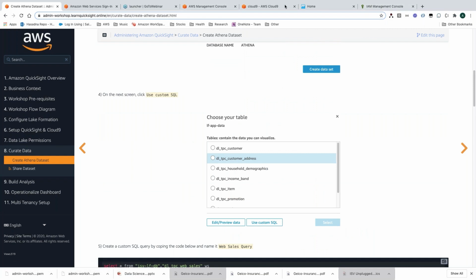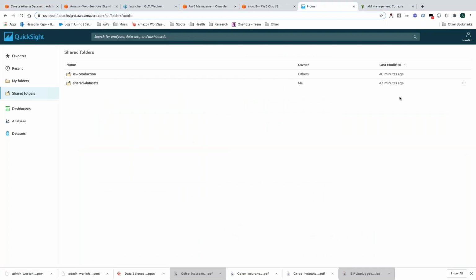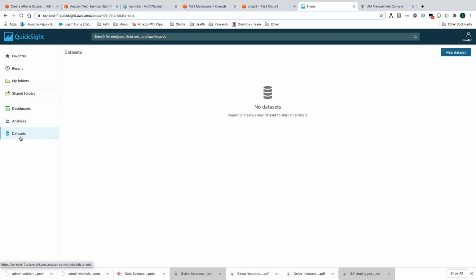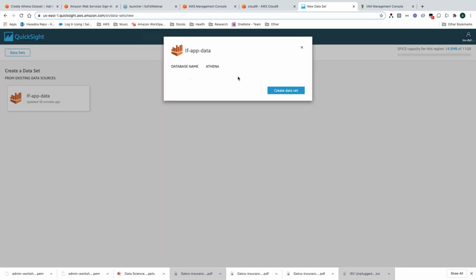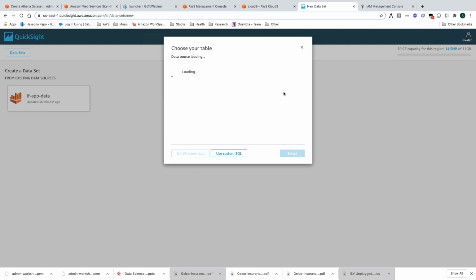So I'm going to switch my screen, go to data set. We'll create a new data set. This is the data source which is available. By the way, if I click on this data source, I cannot do anything. I cannot share because I just have view permissions to it. But I can create a new data set.